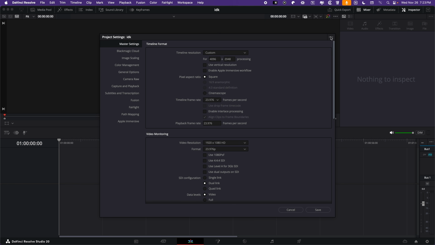Very last step is to click these 3 dots, go to Default, and then Set as Default Preset. If these are the most common settings you're gonna be using throughout all of your projects, just set it as default.